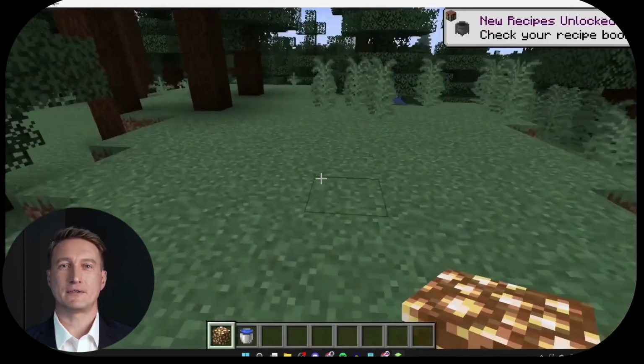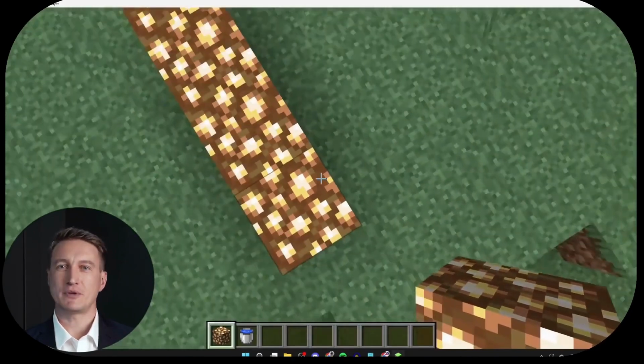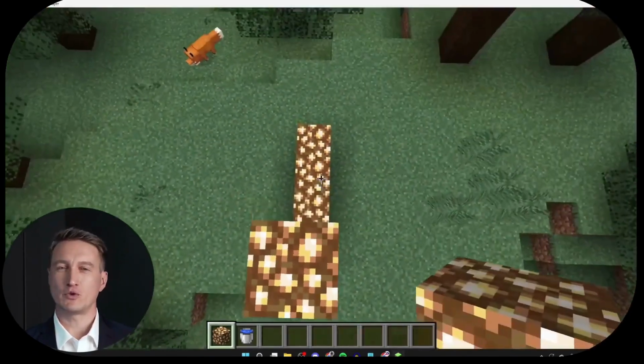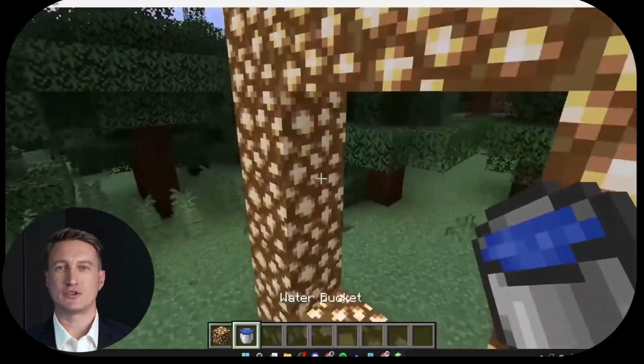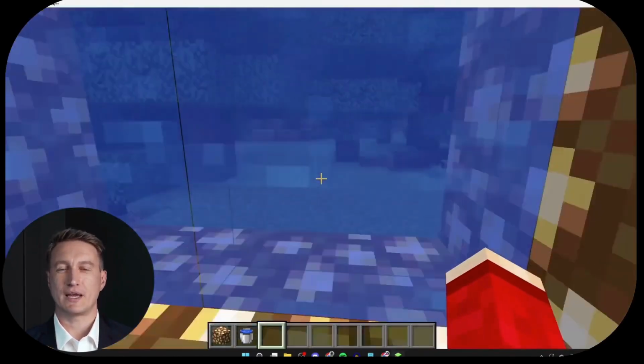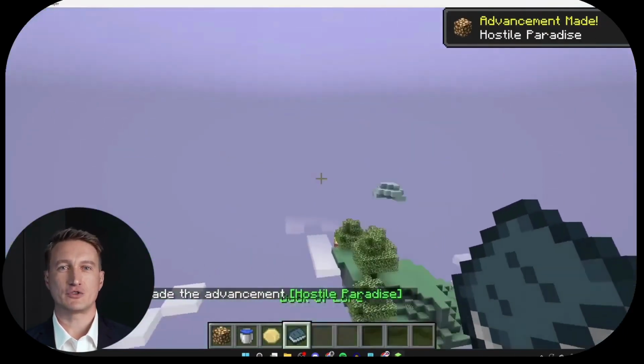To access the Aether, we need to create the portal. For this, you need glowstone, 4 blocks at the base, then stack 4 more towards the top like this, and do the same on the other side. Next, you can connect everything with a bucket of water. Right click and we've created the portal. Step inside and you'll be transported to the Aether. As you can see, we're here.